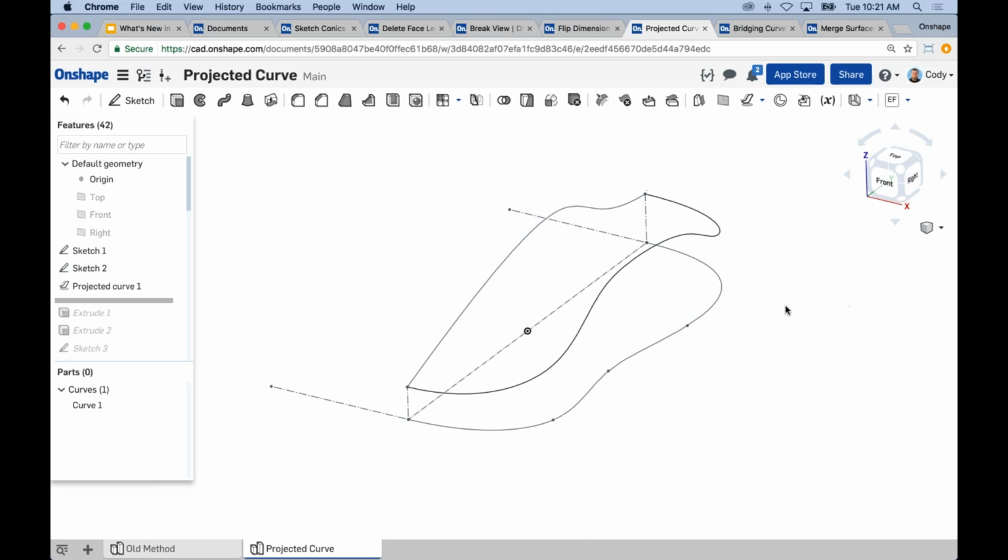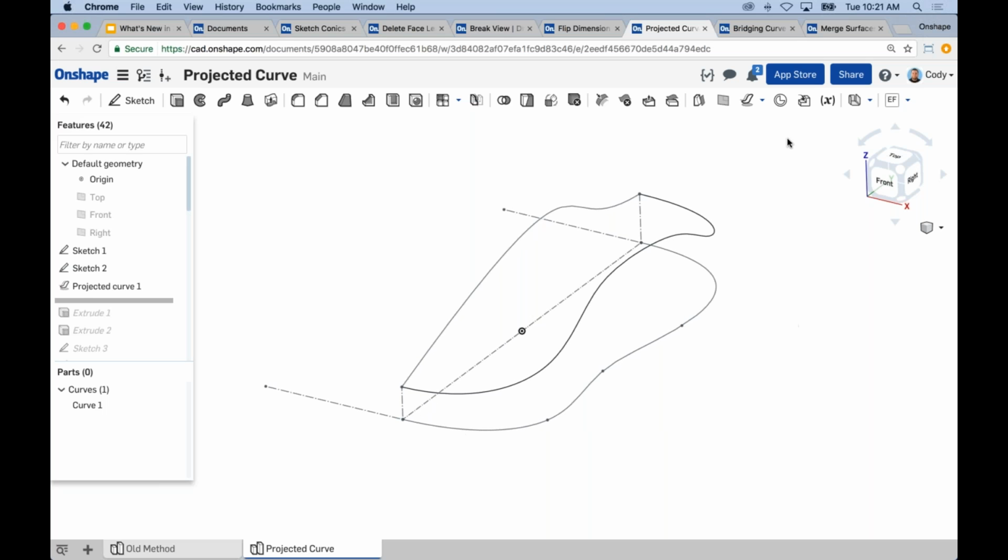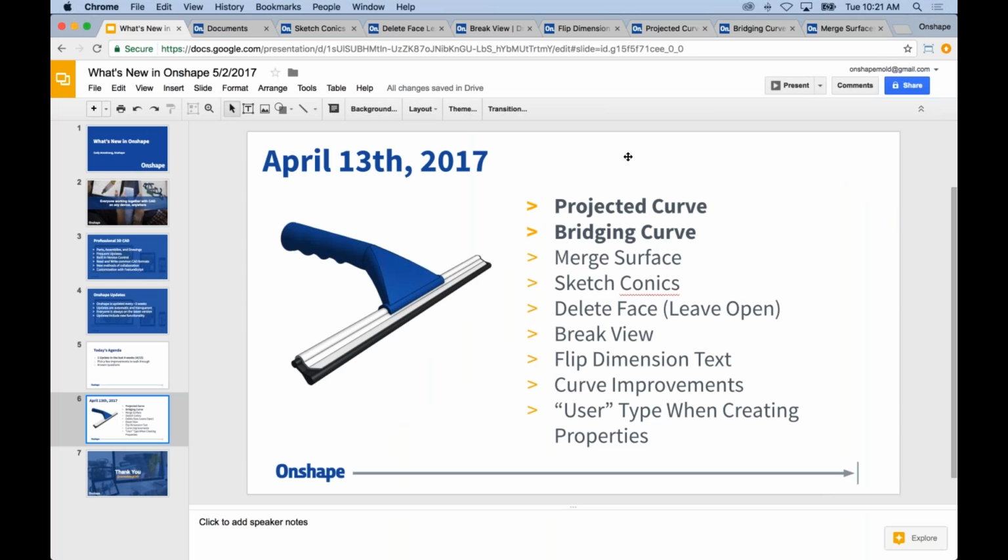All right, so this is the projected curve command. Again, you'll find it under the dropdown. You'll see it under Helix, right? So under Helix, you'll have projected curve and the next topic, which is a bridging curve. So again, the next big thing, in my opinion at least, the two big things with this update were projected and bridging curve.